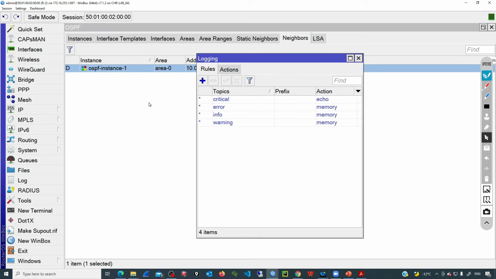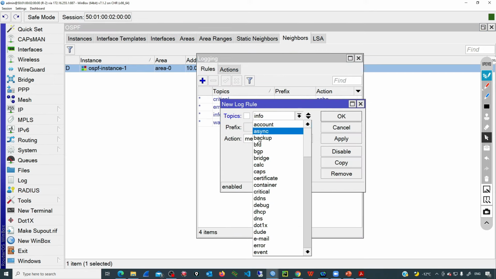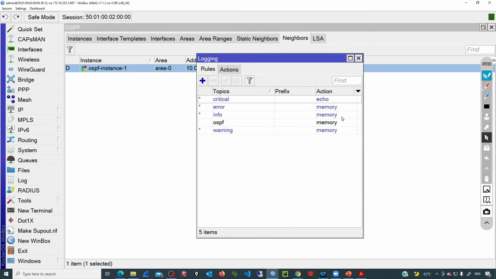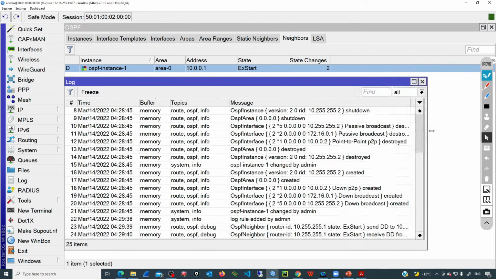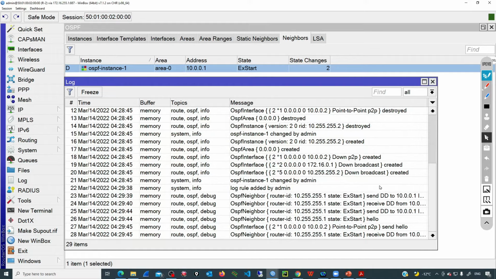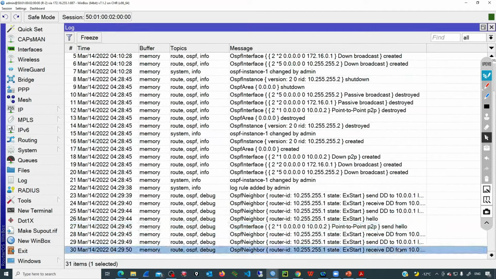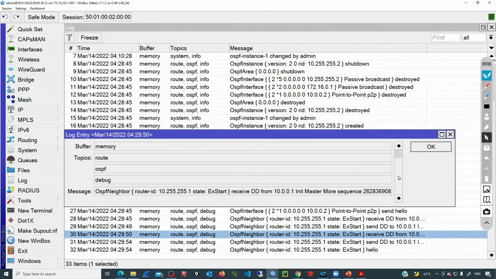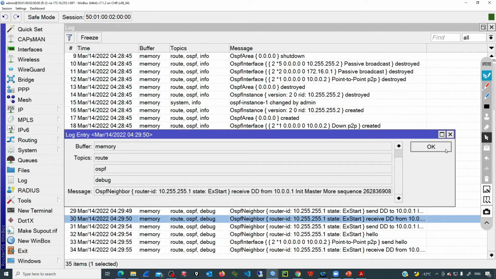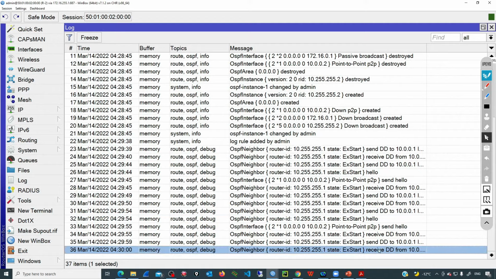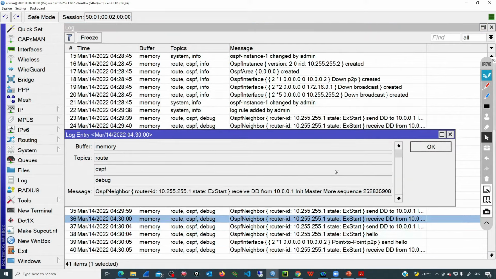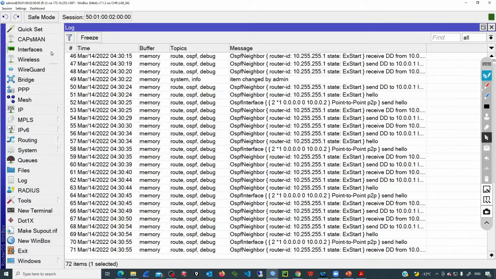So let's check if RouterOS is going to provide some information. I will enable the OSPF logging topic here. And let's go to the logs to see if we are getting some feedback from RouterOS. So we can see that this is sending the hello message. Then there is a DD message that is received, that is the database descriptor message. But it's not going beyond that point. It's just getting the database description message since the MTU is not matching.